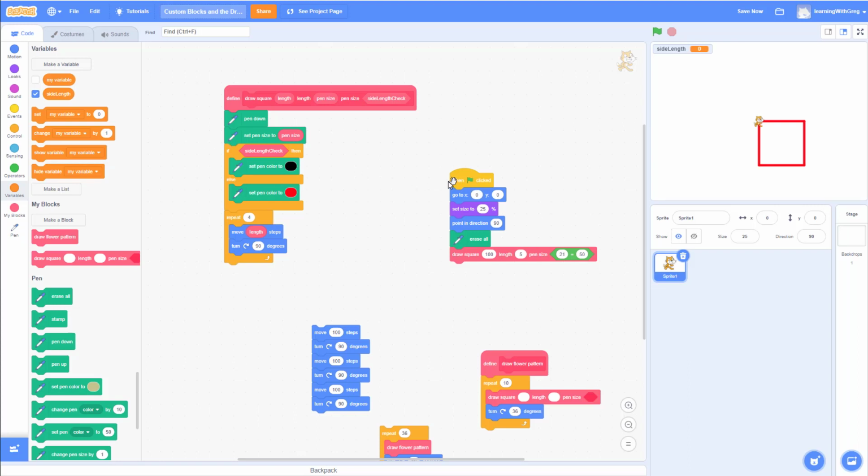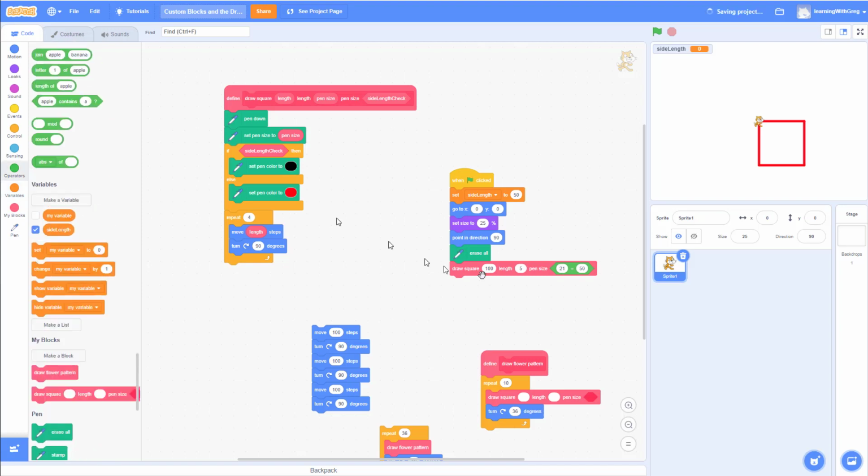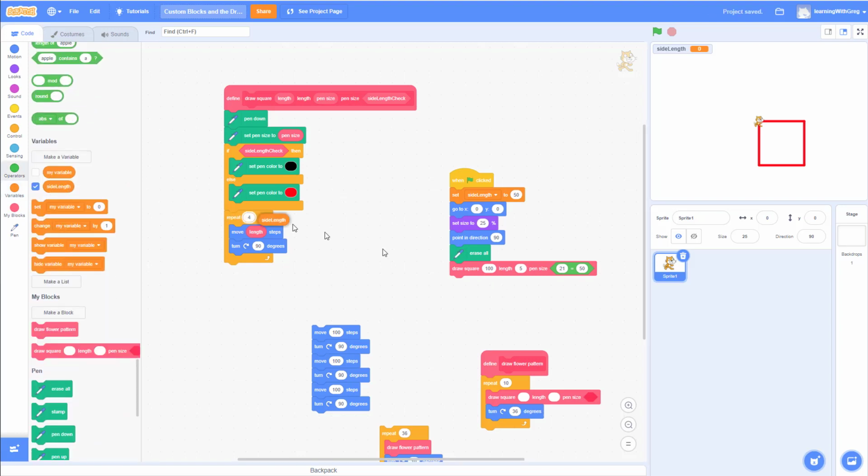And now when the green flag is clicked, let's set that side length. And let's set it to, for example, let's start by setting it to 50. And so instead of using this 21 here, let's actually use that side length variable, side length 50. So now it's actually checking right here. It's taking this side length, is it equal to 50? And we'll run the same check in here, if side length equals 50.